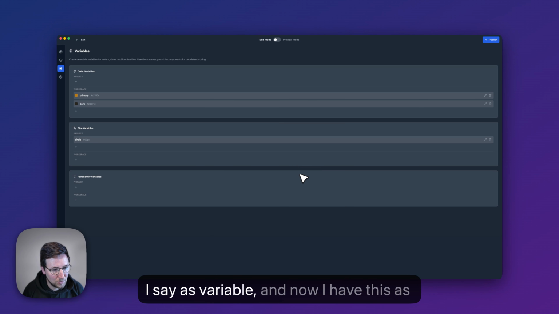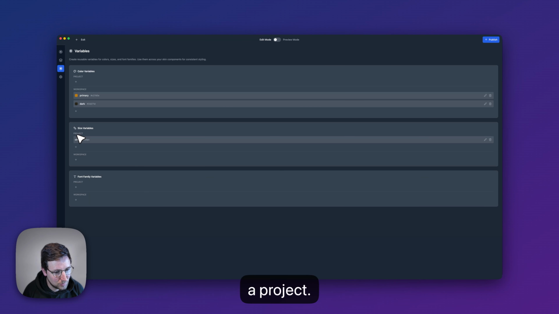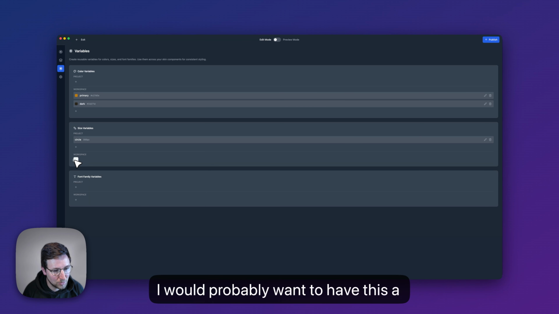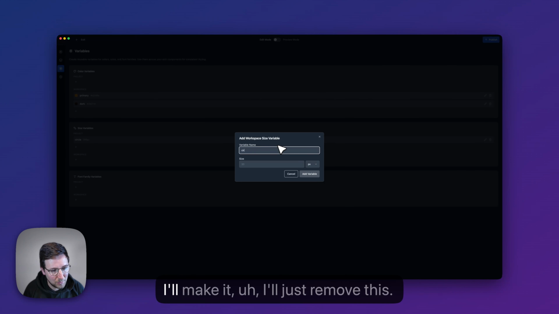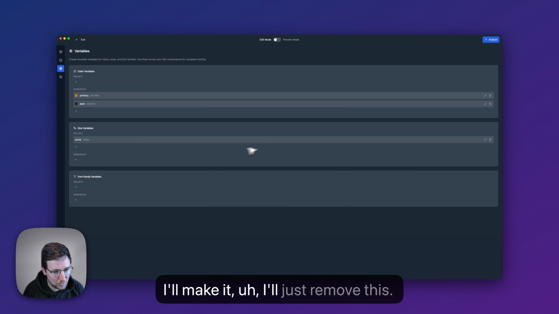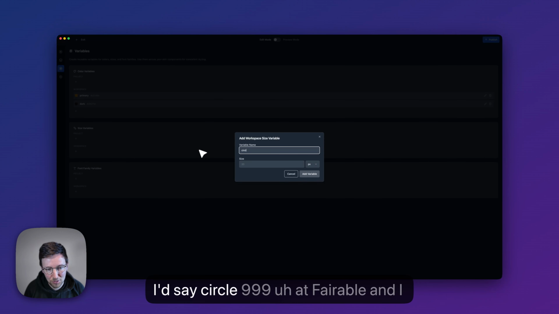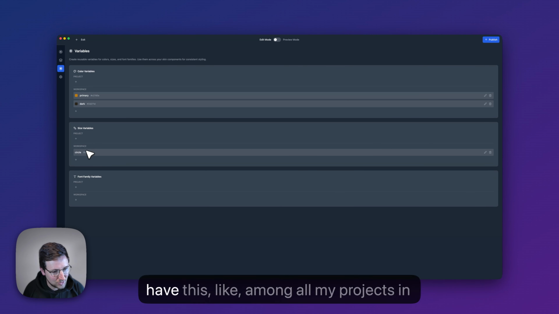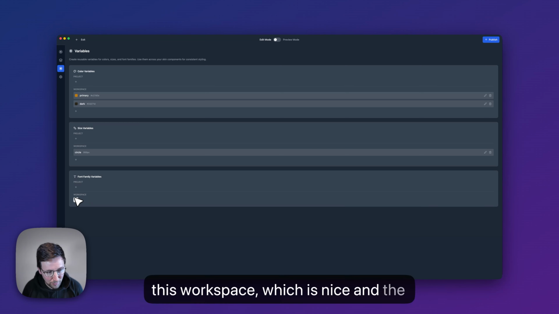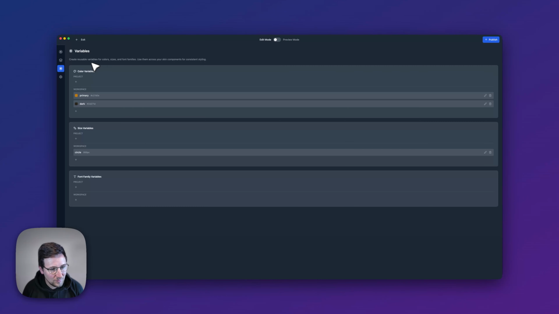I say add variable, and now I have this as a project. Now I would probably want to have this as a workspace thing. So I'll just remove this. Let's say circle 999 and add variable, and I have this among all my projects in this workspace, which is nice. And the same with the font, and you can do the same thing here as well.